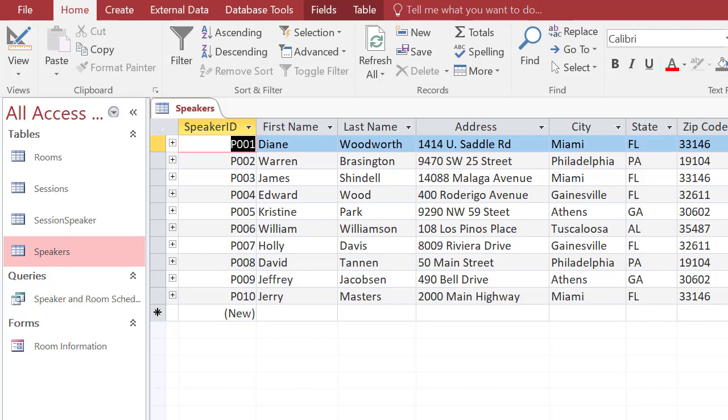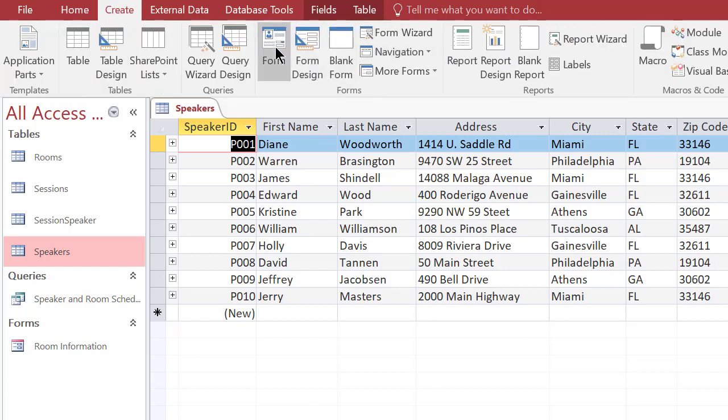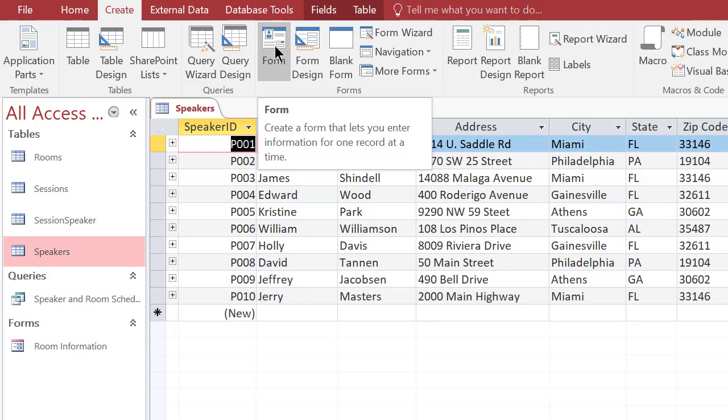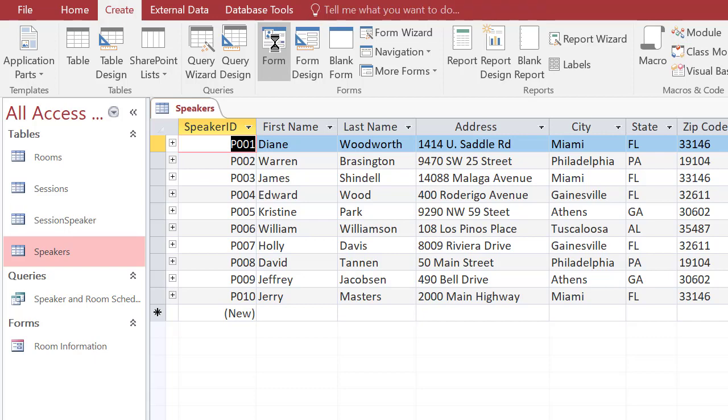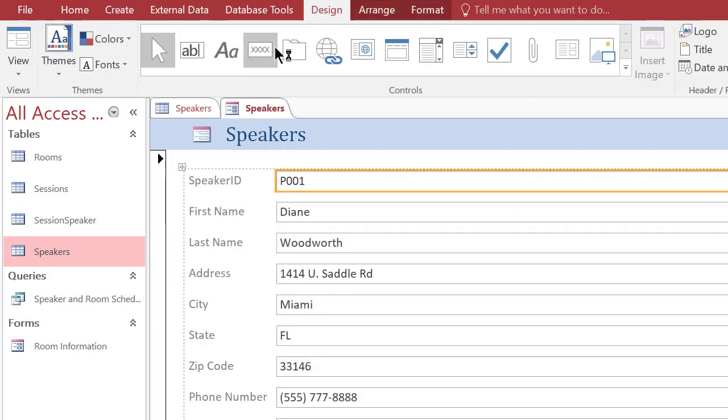So we want to create a form tool. So we're going to go to Create, and then we see Form. Okay, so we're going to use the Form tool. So we're going to click here. And you'll notice that this form is called Speakers. And the reason why that works is because we've selected this table to build the form.